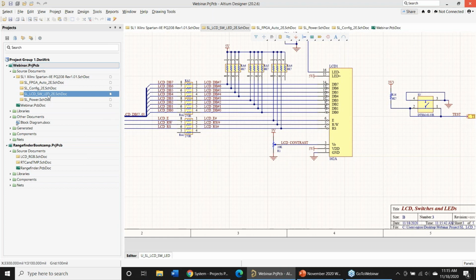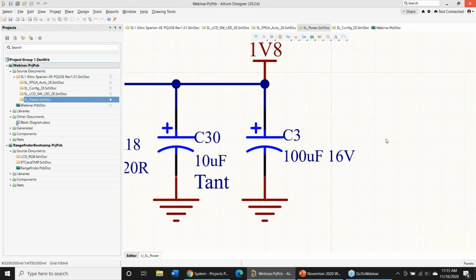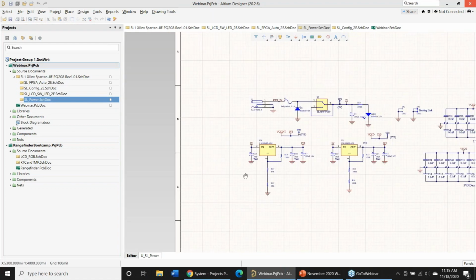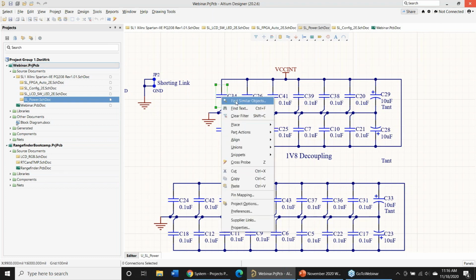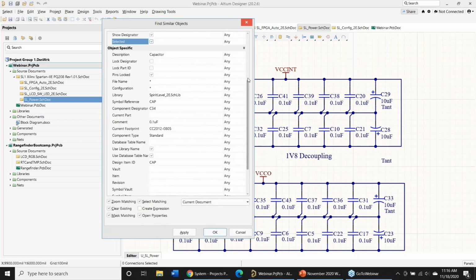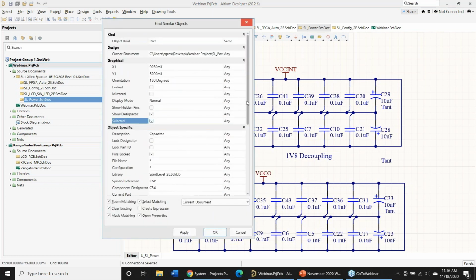One of the nice things, if you've never used it before, and a lot of you have probably used it, but it's a really nice feature, is find similar objects. Every editor has it. So if I want to find every one of these components in my design, I can click on this, right click, and go to Find Similar Objects. This will give me everything that you could possibly want to know about this part.